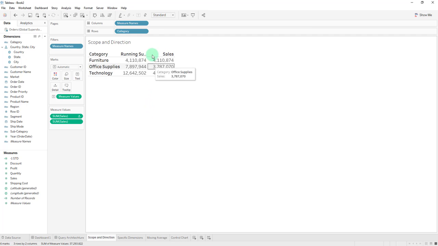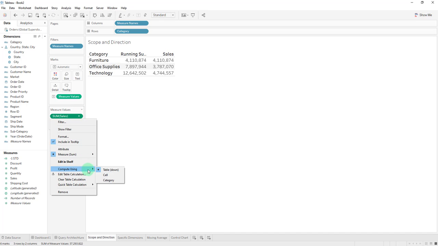All right, so with just one quick level of detail in category here, it's very easy to see which way this is summing up. It's moving down the column and summing up till it gets to the end of the table. And if I go back into my field, we can see in my compute using section that table down is going to be its default mode of summing those values.